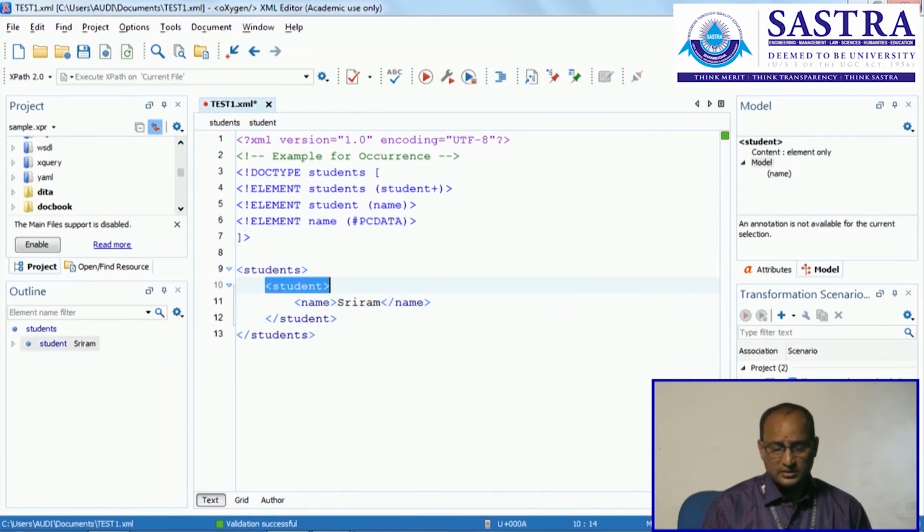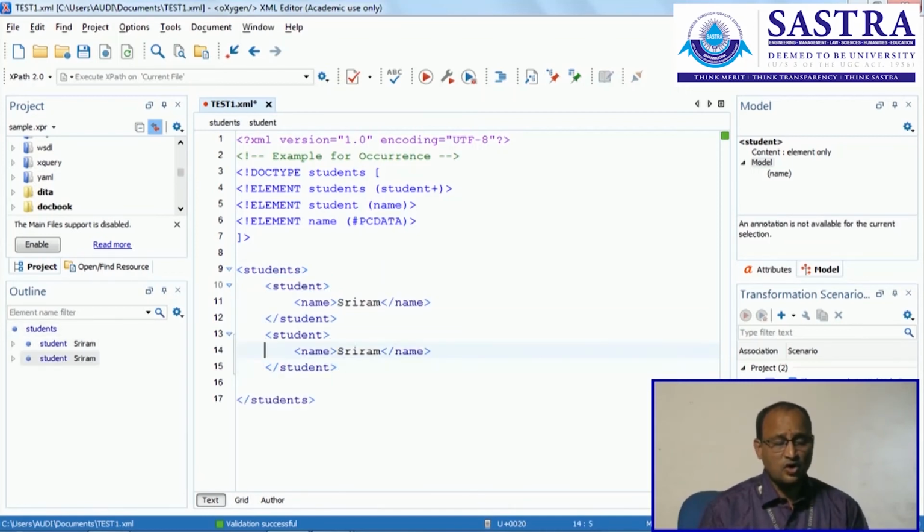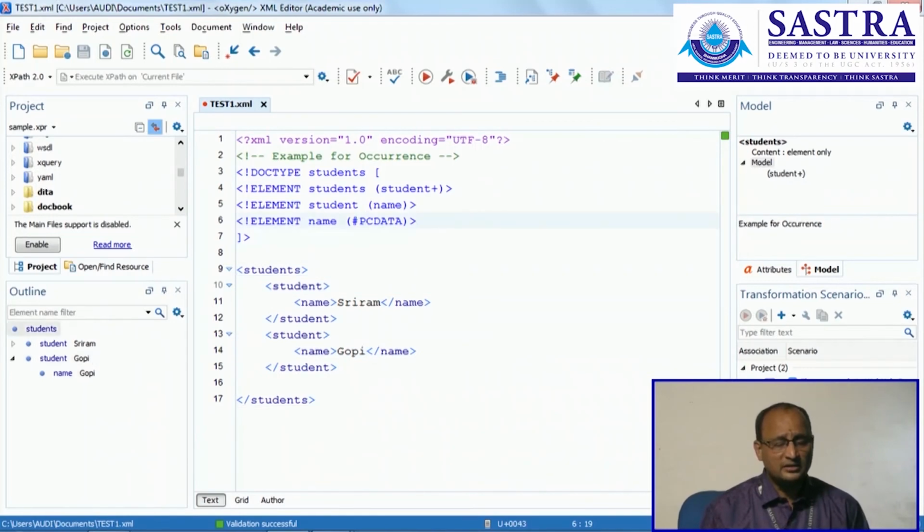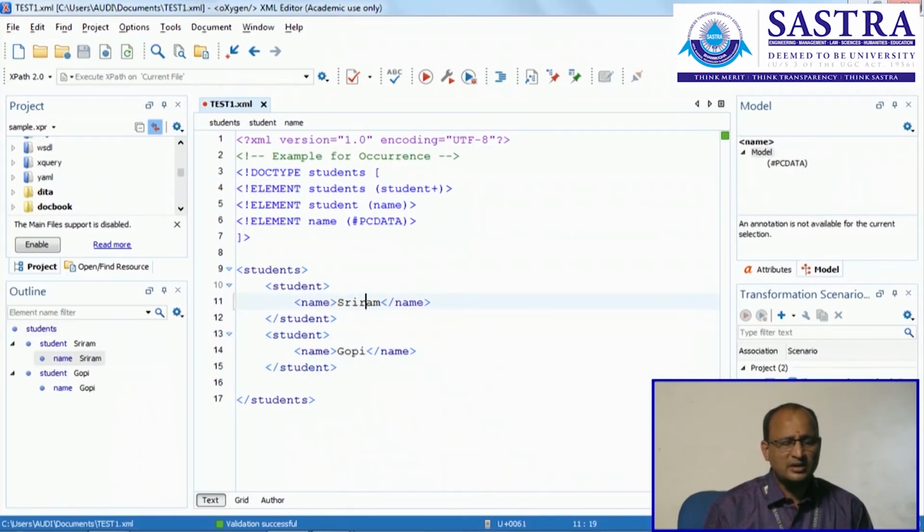Same way this element can be repeated. This is the way the records can be generated. I can give another student, Gopi. I can say I have prepared two records. Look at there, the XML document may be growing with thousands of records, but only a simple DTD we have written. It is validating the entire XML document.